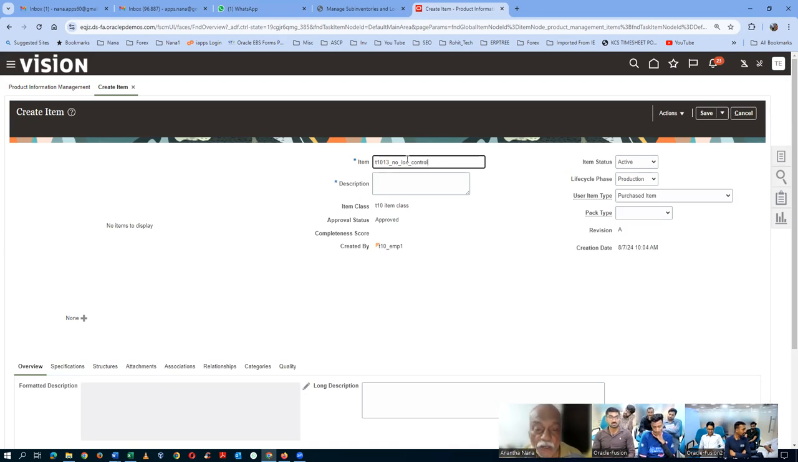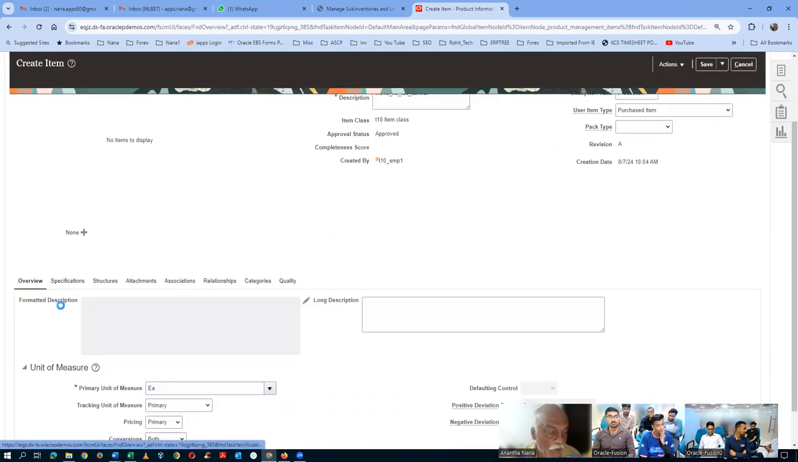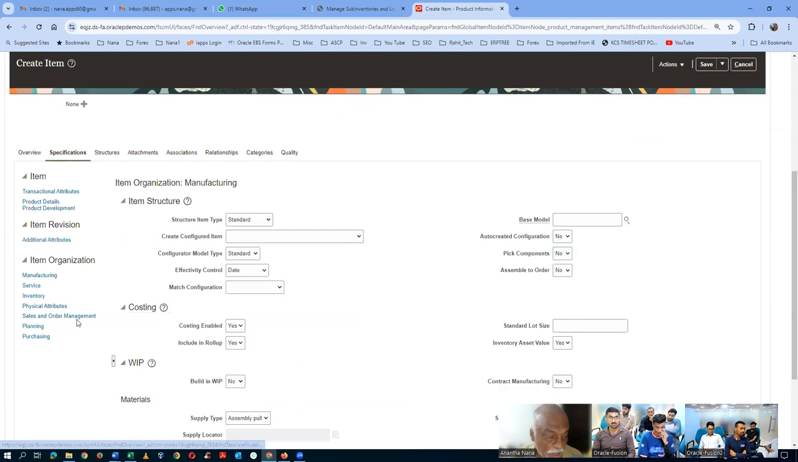So it is a no locator control. It will not have any locator control at all. Take a copy of it and then put it in the description. Now go to the specifications and then go to the inventory.